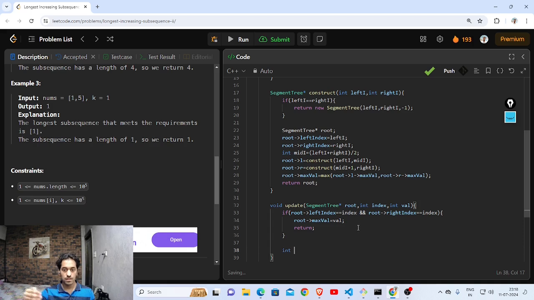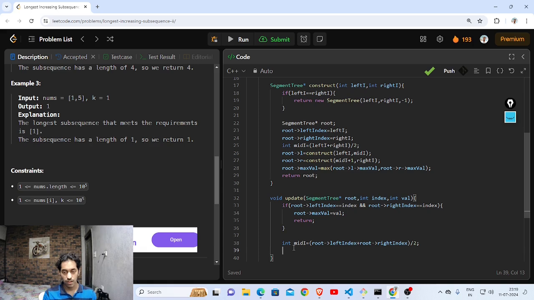Now I need to update since I'm starting from root, I'm going down, I'm traversing. That's why I need the mid index. Mid I is equal to root left index plus root right index by 2. That's something like this. Now I'm updating the value, right? So I need to call if the index falls in the left region.